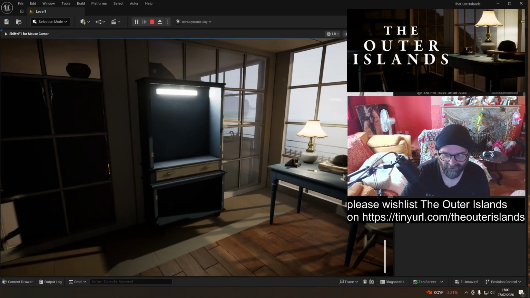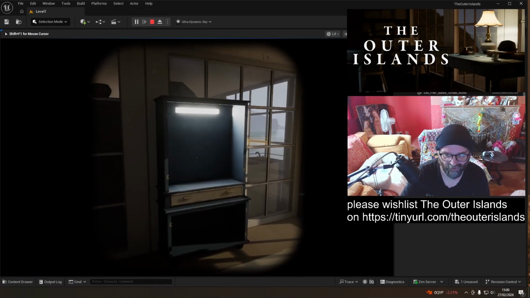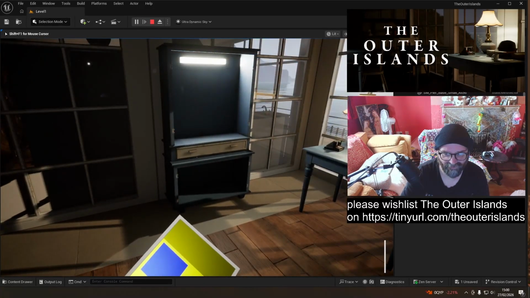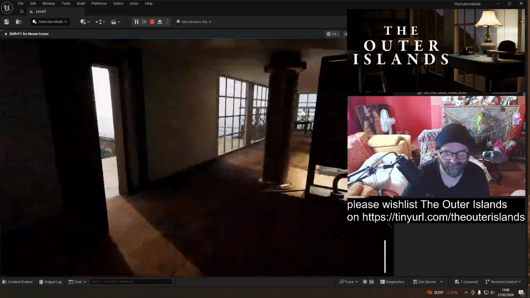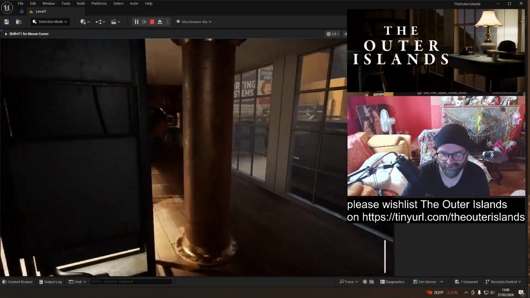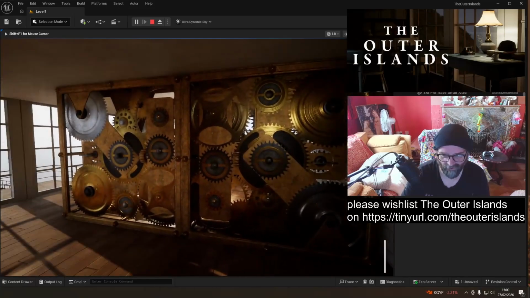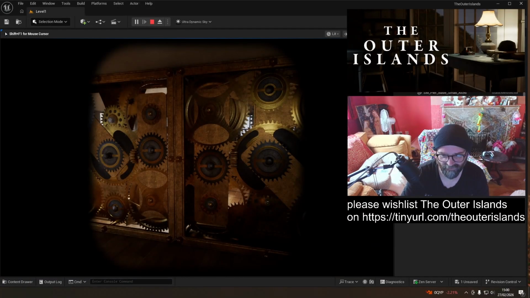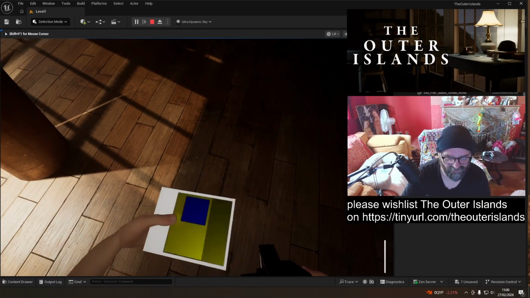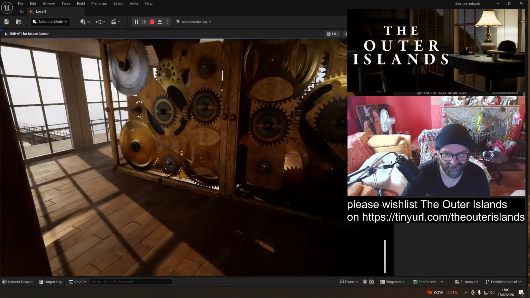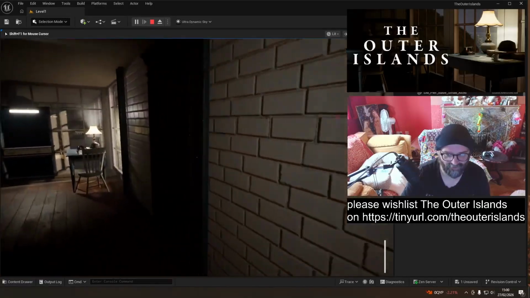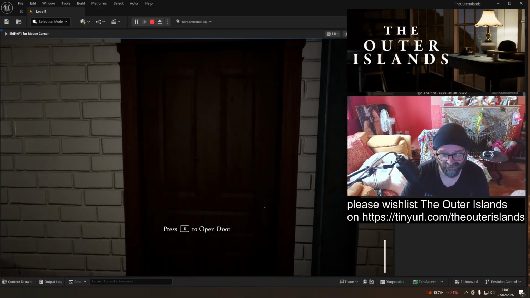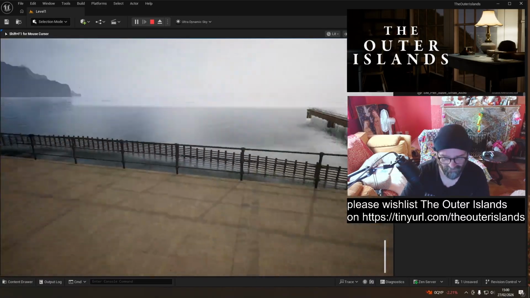Now, if I take out my camera at this point and try to take a photograph of something, you'll notice that it doesn't really care about the photograph. The photograph's not worth keeping, because none of this is evidence. I can do that again over here, maybe this giant cog, maybe this is interesting. So I'll take my camera out again and take a photograph of it, but the photograph's not really worth keeping. This is just the game's way of letting you know that there's no point taking a load of photographs that you don't necessarily need. This isn't a screenshot system, this is just a system that's here for you to take photographs of clues.